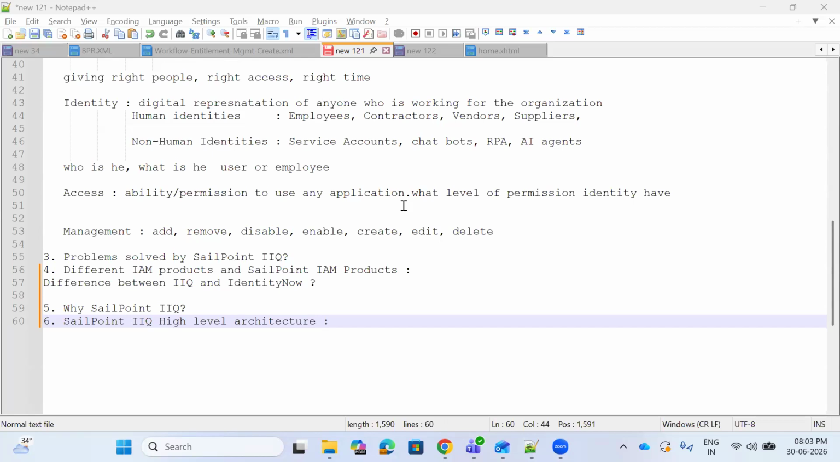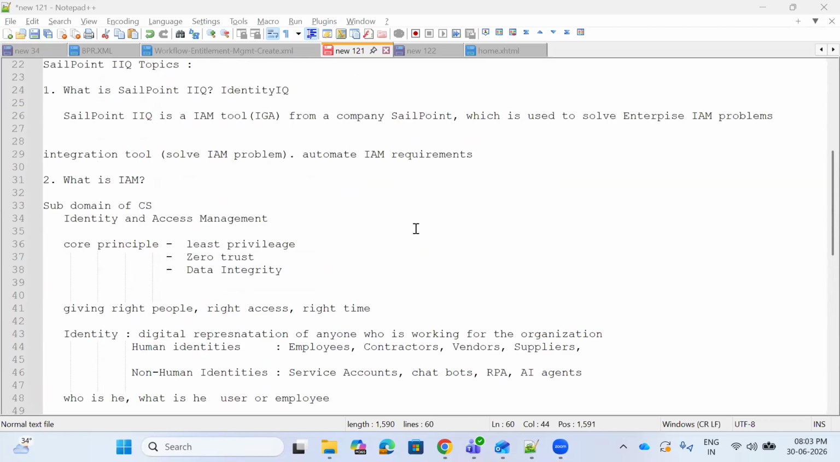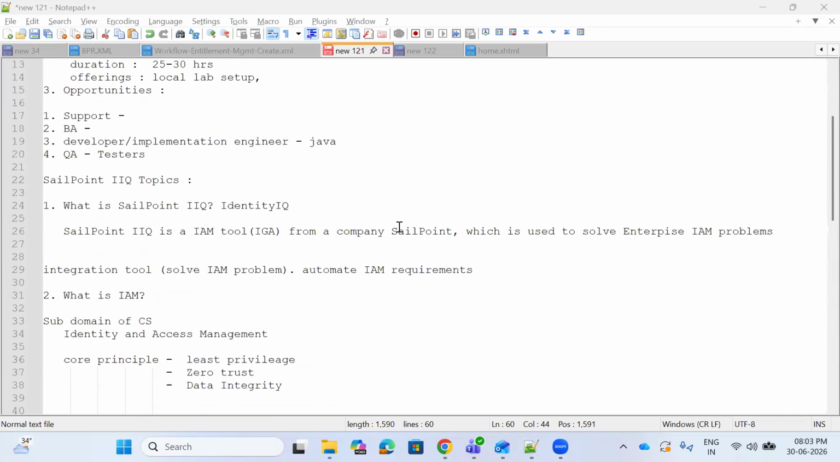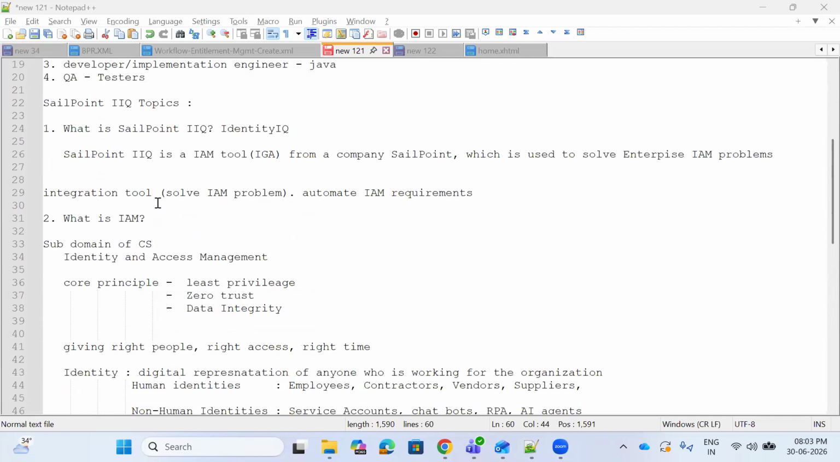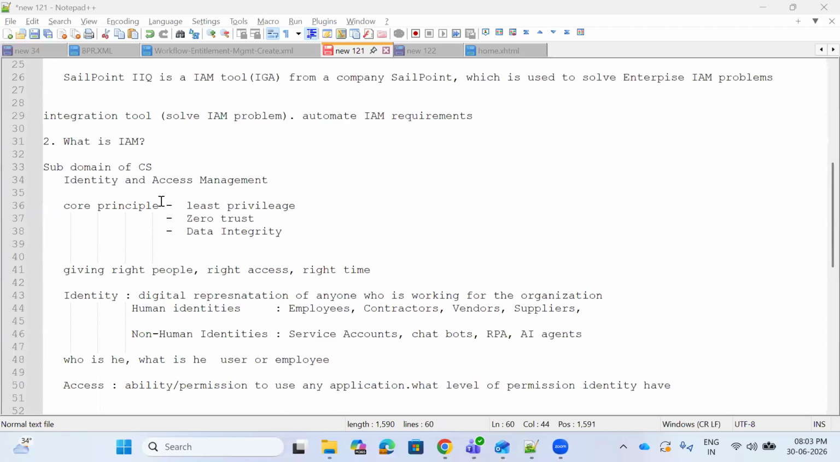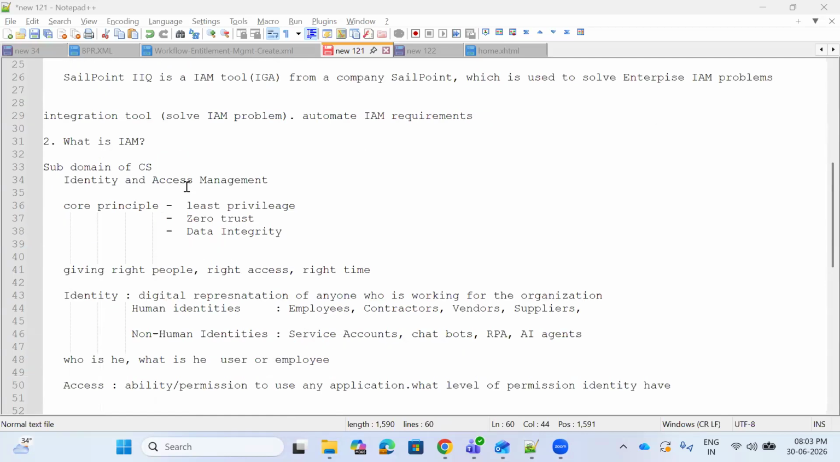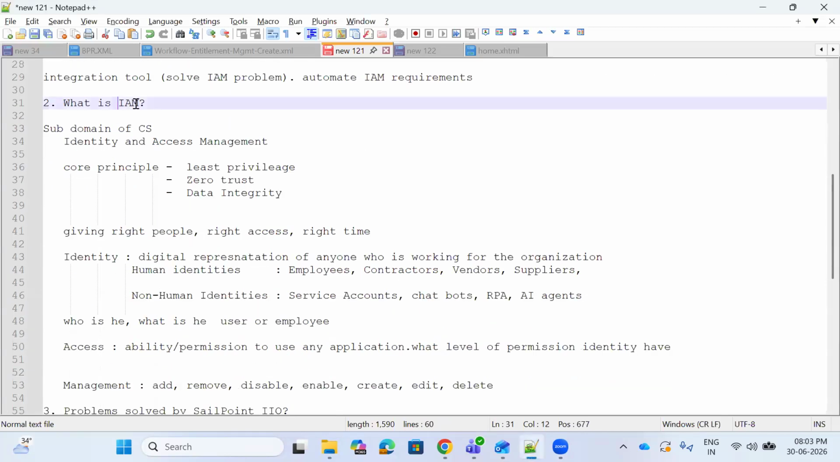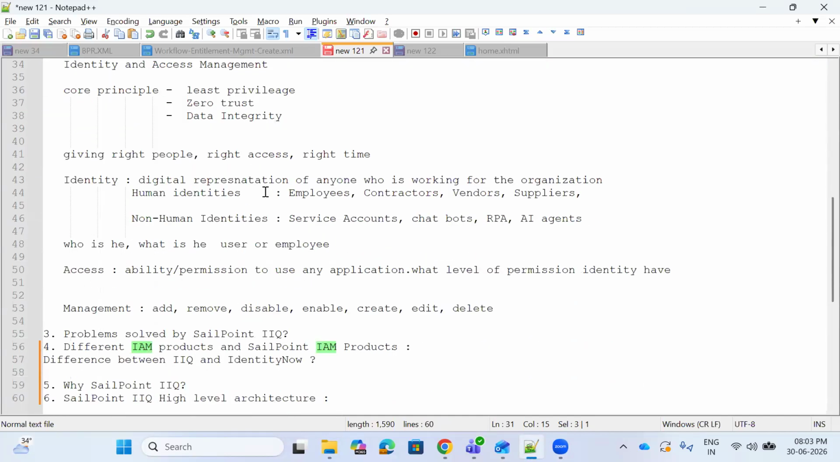With that being said, I will give a small recap of what we have discussed so far. Previously we were talking about the tool itself: what is SailPoint IIQ, and what is the purpose of its existence? We said it's an IAM tool, and we tried to understand what we mean by IAM. From a cybersecurity point of view, it's a subdomain, and we also tried to understand each and every term involved in IAM.